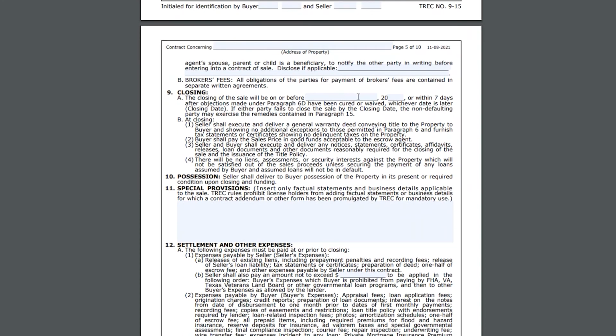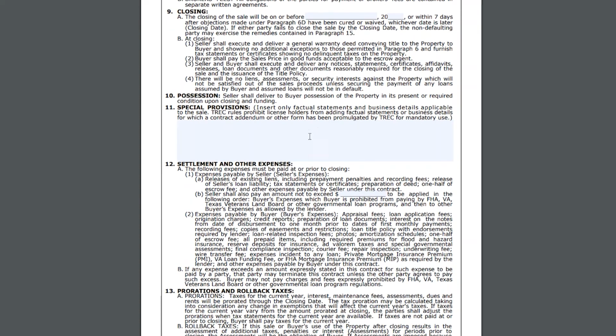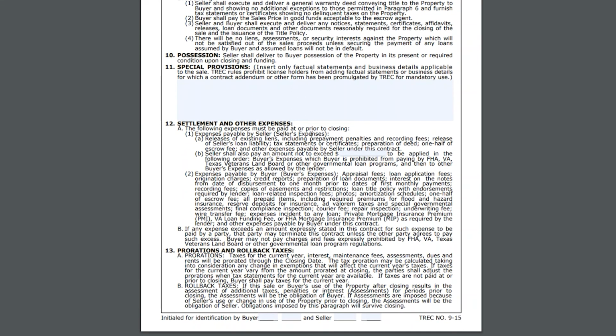And then closing. You have a closing date. We typically shoot for 30 days out, but put the date and year. Any special provisions, these have to be factual statements. This is left blank a lot, so don't worry about it too much. And then if the seller's going to pay anything out of their pocket outside of the sales price, put that here. Again, typically not that common in a land purchase.